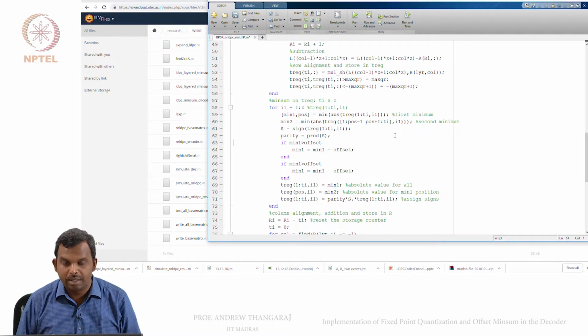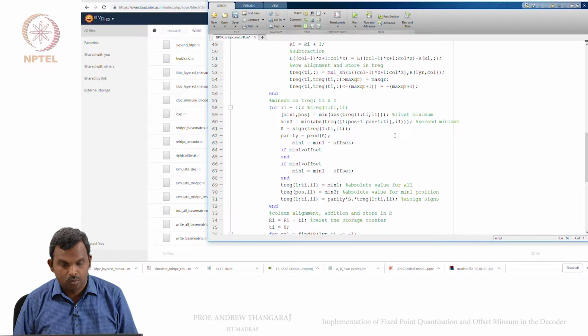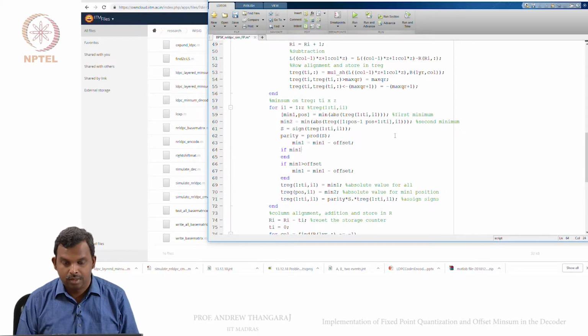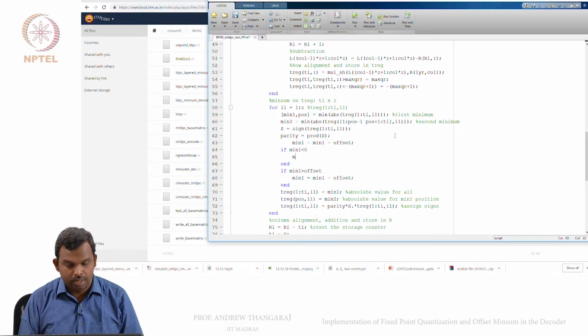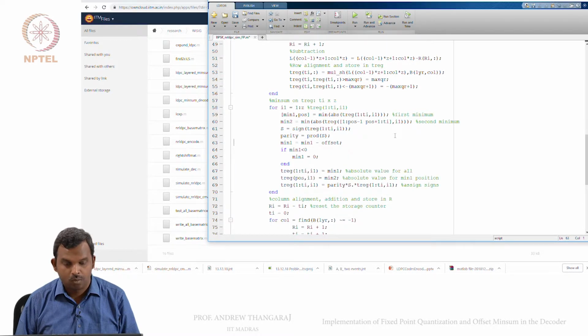A slightly better way to do it is the following. You do the subtraction first, and then you see if it is less than 0, and you set it to 0. Same thing for min 2 as well. This is the cleaner way to implement the offset.